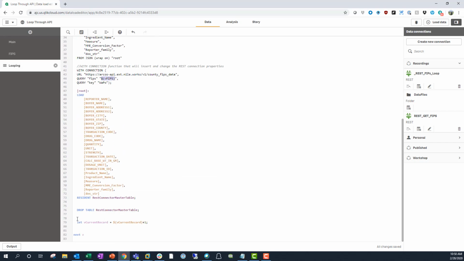Scrolling down a little bit further, what we want to do before we go to the next loop is we actually want to redefine the current record. So what this is doing is saying, hey, we're going to change the current record from what it was before. In this case, at the first one, it's going to say, well, the current record was 0, but we're going to add 1 to it. And now that we add 1 to it, now we can restart the loop.